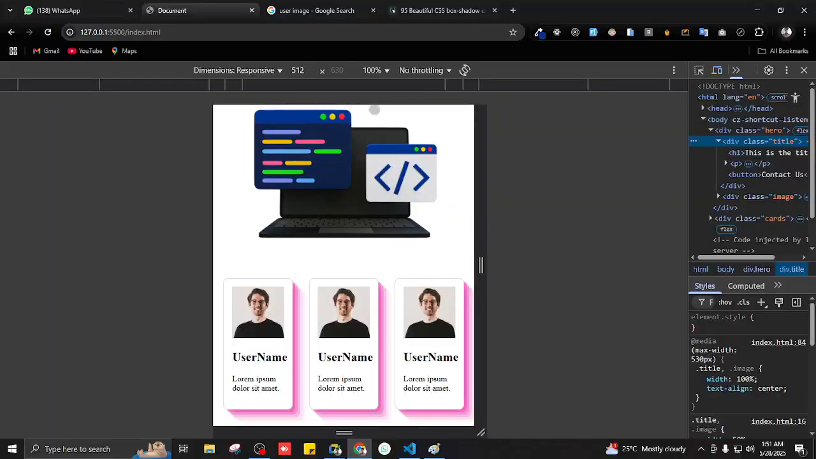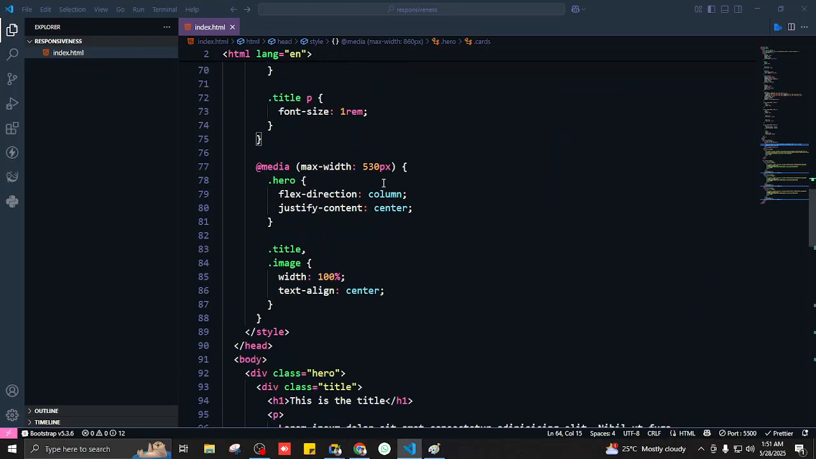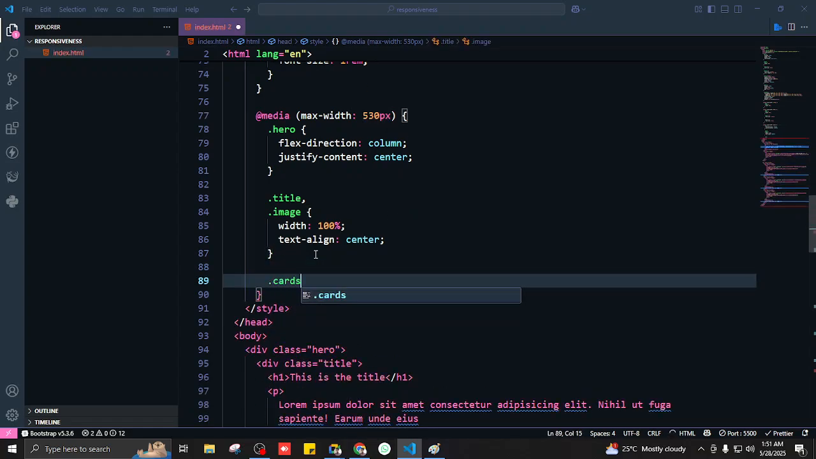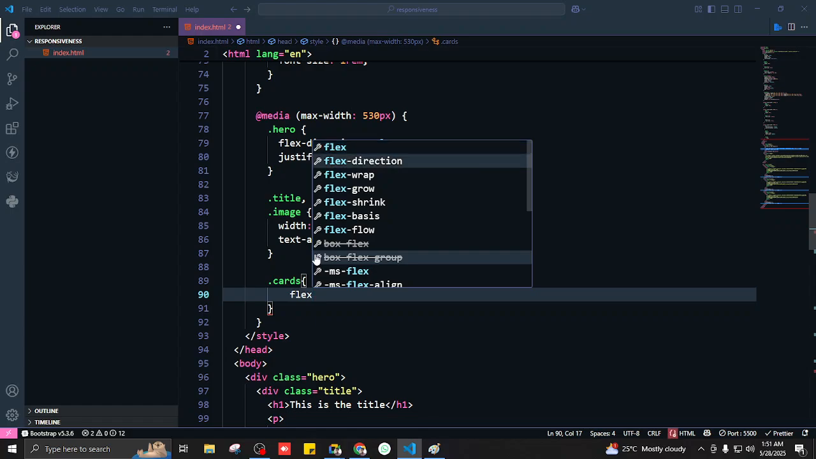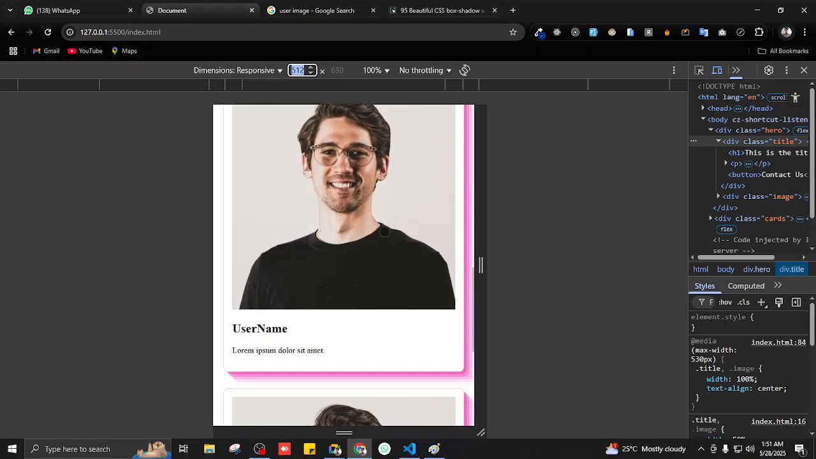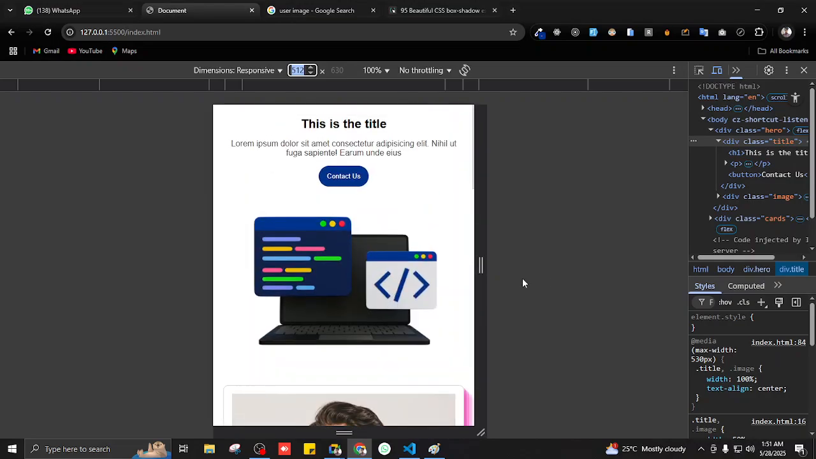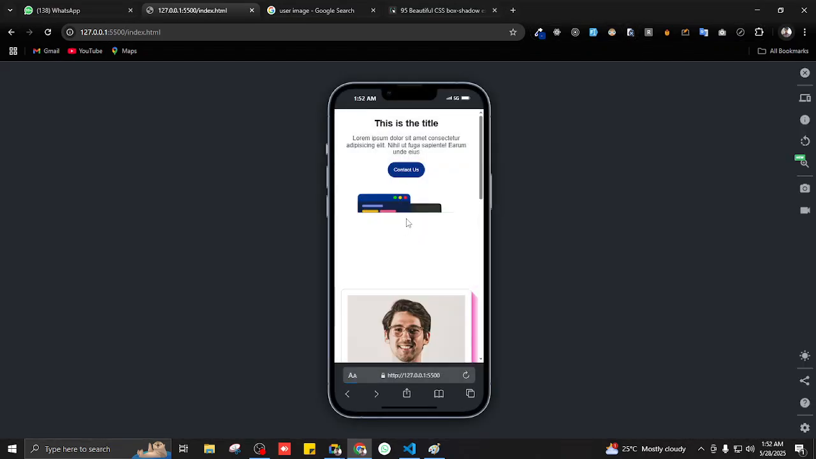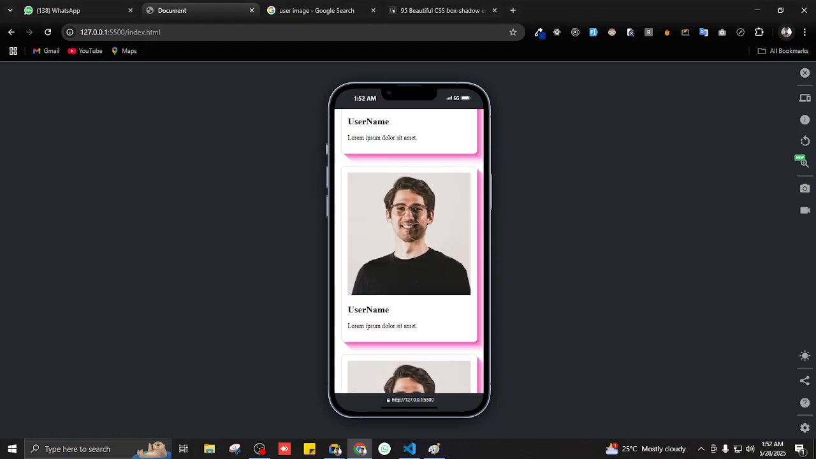Flex direction. So in the same way it was 512. So we have something. Yeah, we have 530. So we can target the cards, and we're gonna say flex direction to be column. Perfect. Let me open it in the mobile phone and let's see how it's looking. So yeah, they're looking pretty good.